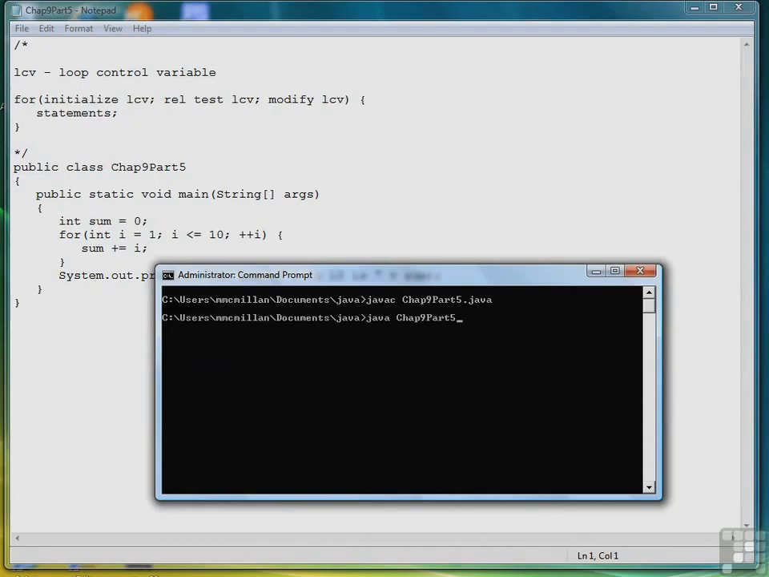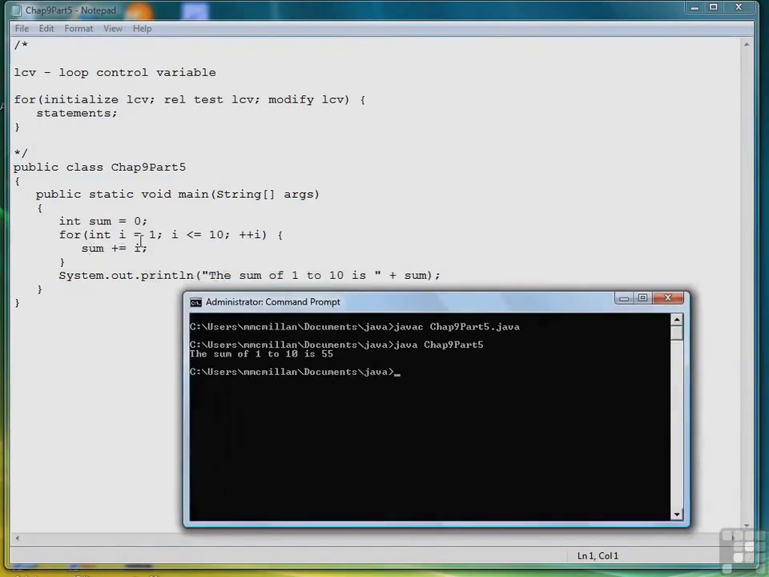Compile and run. And the sum of 1 to 10 is 55. So looking at this program, what's happening is for each value of i from 1 to 10, we're adding it into sum. So the first time through, we add 1 to 0 to get 1. Then we add 2 to 1 to get 3. Then we add 3 to 3 to get 6, and so on and so forth until we get to 10. And that's 45 plus 10 is 55.